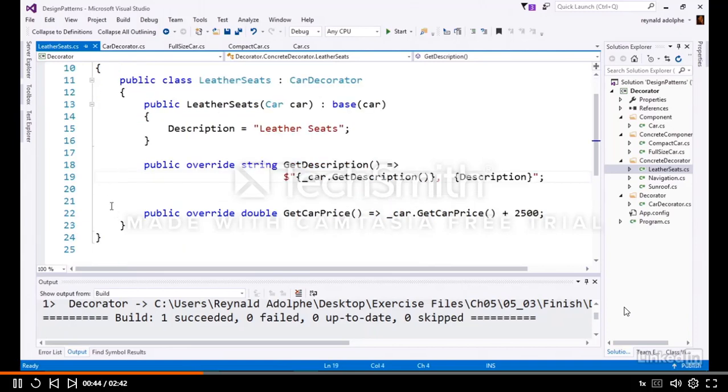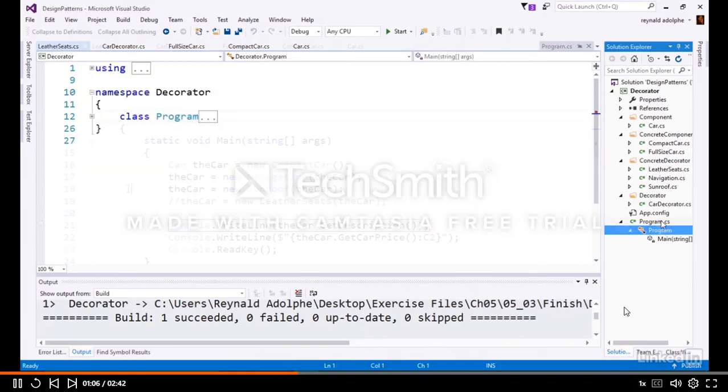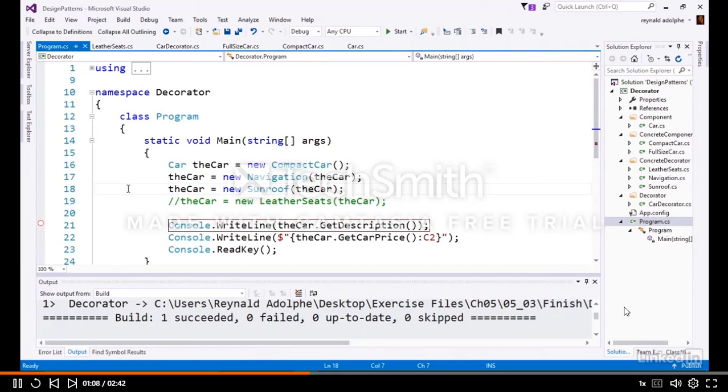As a result, when I run the program, it will print a description with all the features we added as a result. So likewise, the price is updated in the same way by adding the price of the leather seats, which is $2,500, to the current cost of the car. Now let's swing on over to our program file. So what I'm doing here is creating an instance of a compact car. I could run this and it'll just give me that standard rate and description.